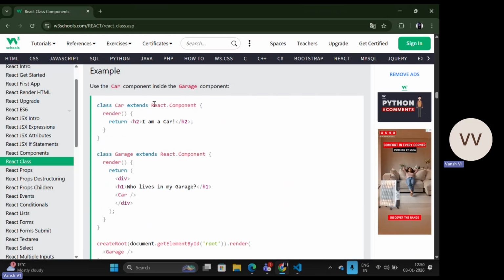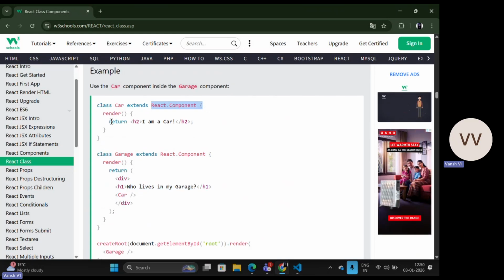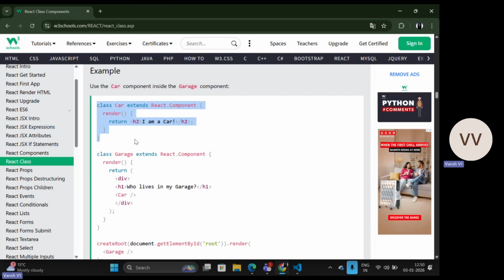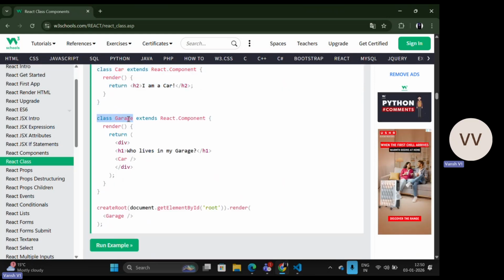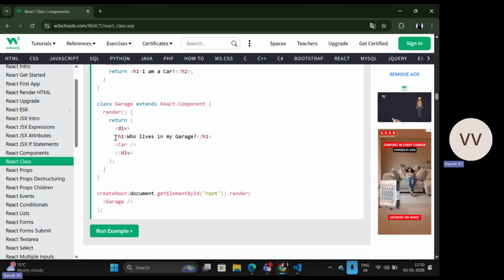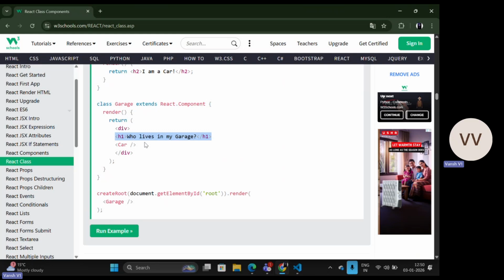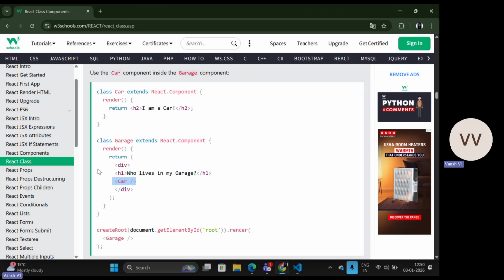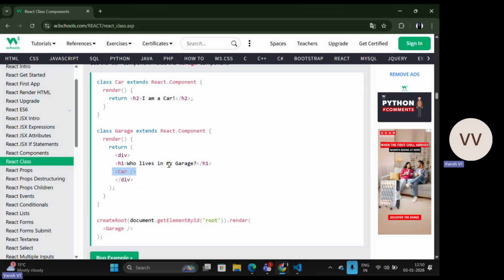Class Car extends React.Component. No problem in that. They have created a class component named Car, and it returns "I am a car". The syntax difference is there. Now class Garage extends React.Component. It returns two things: first an h1 tag, and then the other component, the Car component. That is also good. The h1 says "Who lives in my garage?" and after that "Hi, I am a car" should come.